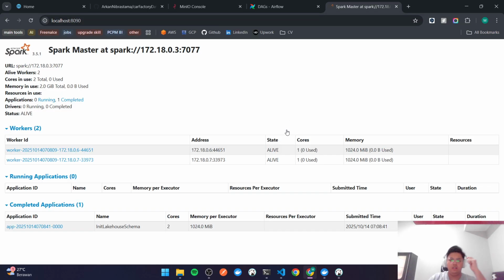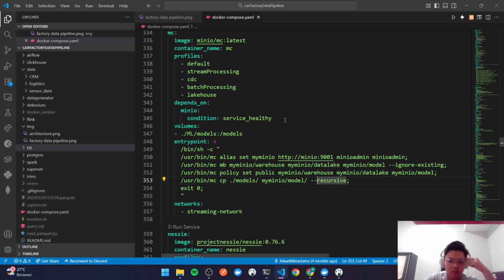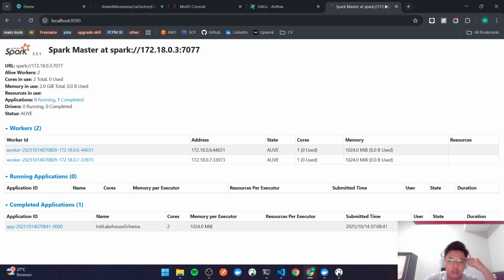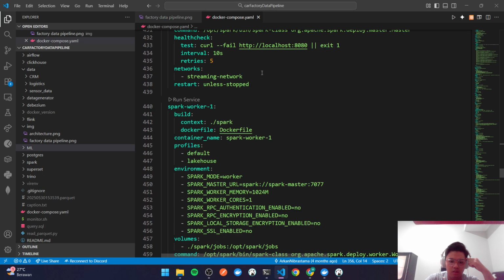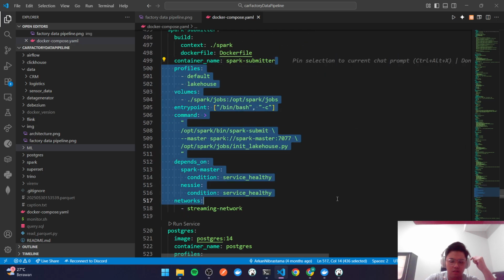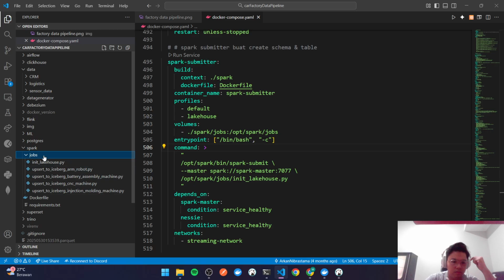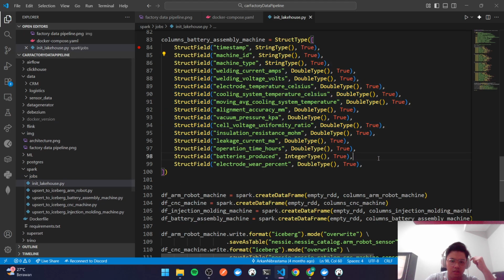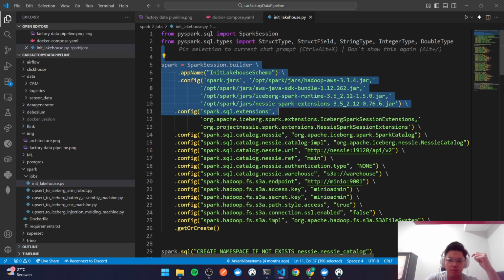Okay, so when the Docker, when the MinIO is created and the Nessie is created, there is a Spark job that automatically runs called Spark submitter. So here, this is a job to init the Lakehouse, which creates the table structure of the Nessie catalog for Iceberg.